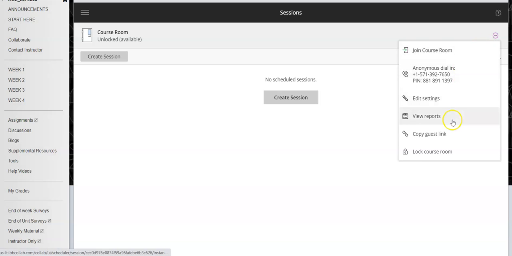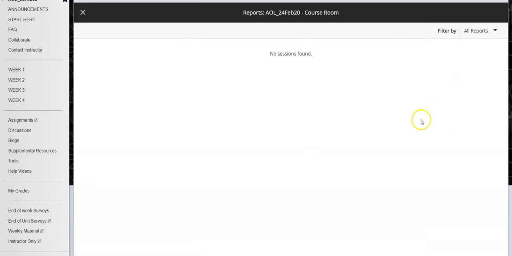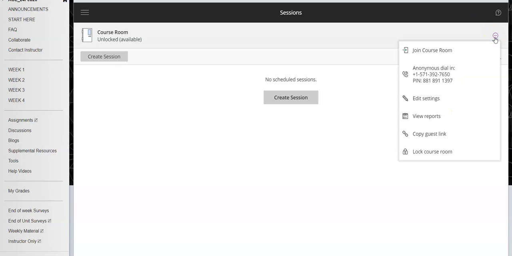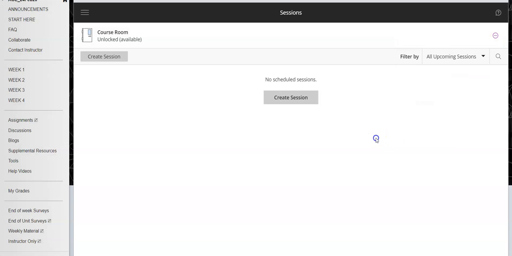Other options are to view reports. View reports must be clicked on when you're creating your session, but what it will do is it will keep track of those students that have logged into the session and for how long. You can then print this out into an Excel spreadsheet and keep it as a roster to give credit to those students who have attended your mandatory sessions. You can also copy your guest link to your session room.